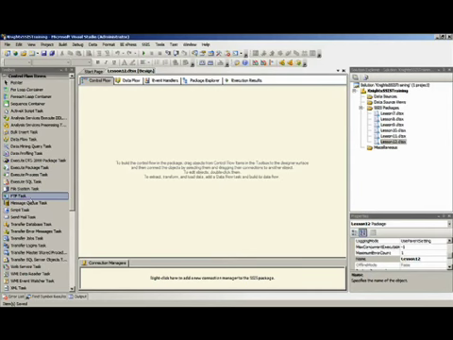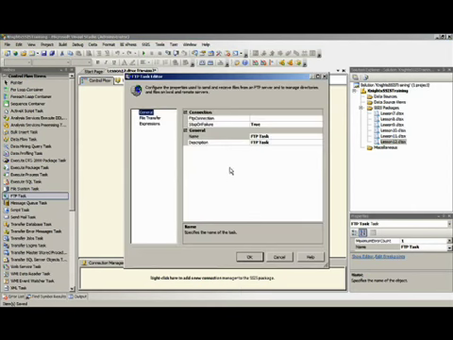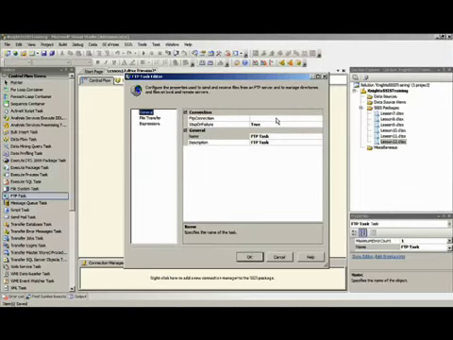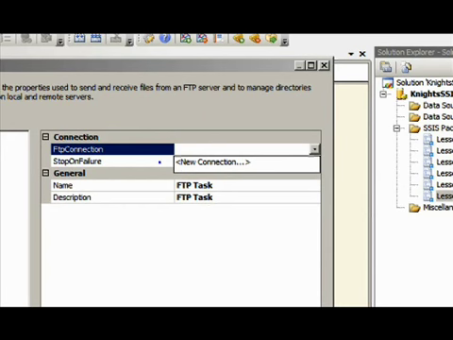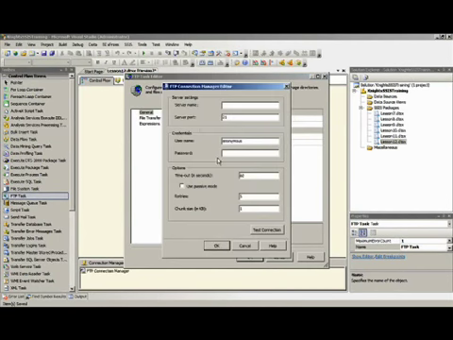Here in Visual Studio, I'm going to drag out an FTP task. We'll right-click and go to Edit. On the first screen, we'll see the General node. Inside of General, we have the FTP connection information and the name and description. Under FTP connection, we click on the drop-down menu. The only choice we have is New Connection because we don't have an FTP connection on this package yet. I'll click on the drop-down menu and I'll select New Connection.